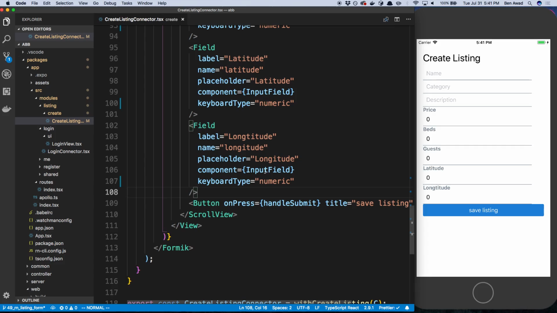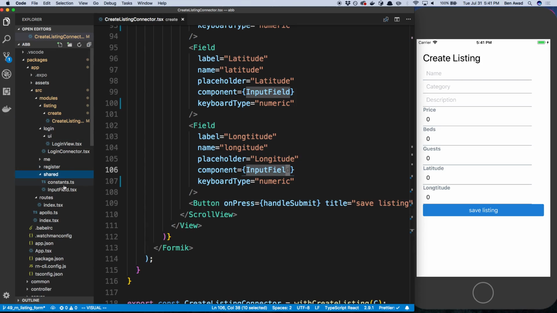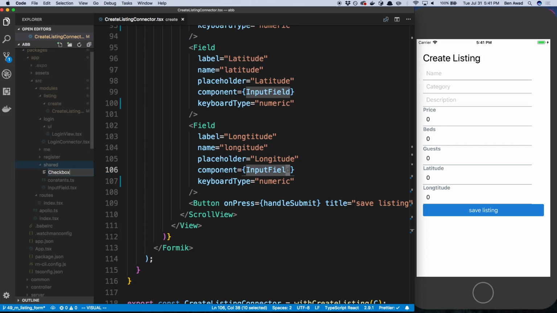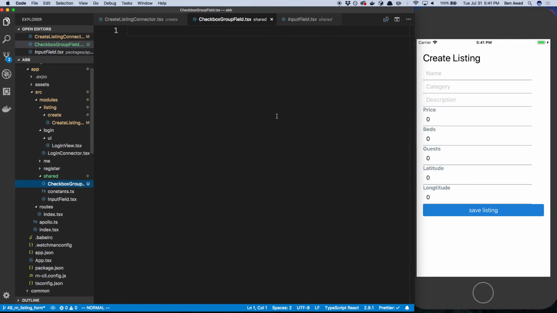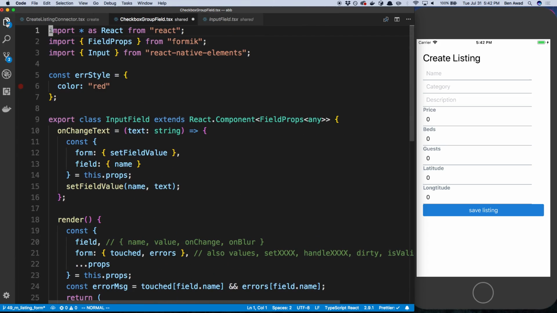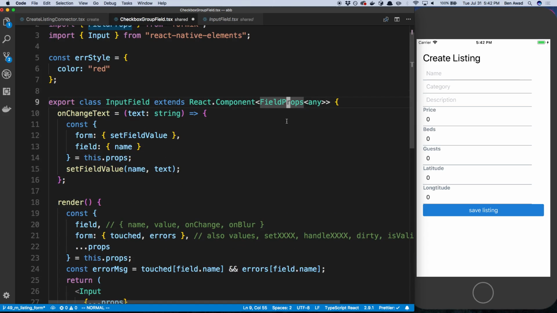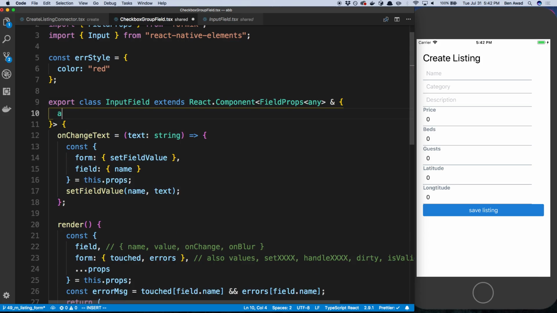It's going to be like the input field, where I can use it as many times as I want in any form that I want. So I'm going to go to the shared folder in our app and create a new file called checkboxGroupField.tsx. And now I'm going to copy this so we can have just a standard. Now this is going to be a little bit different. It's going to take a different prop, and the prop it's going to take is amenities, which is going to be an array of strings.